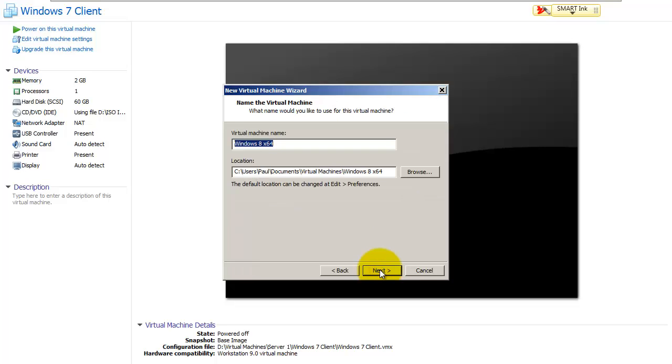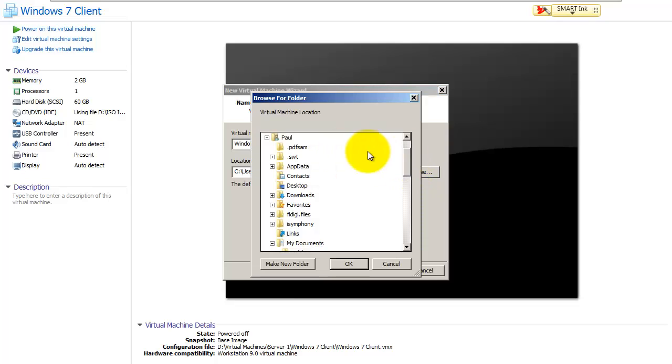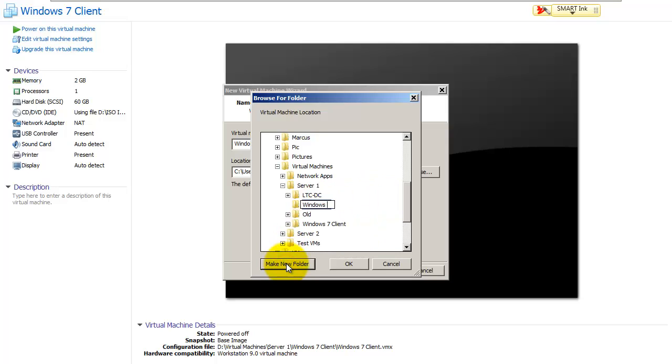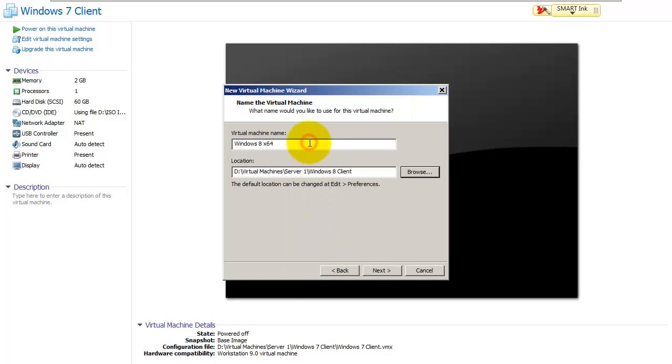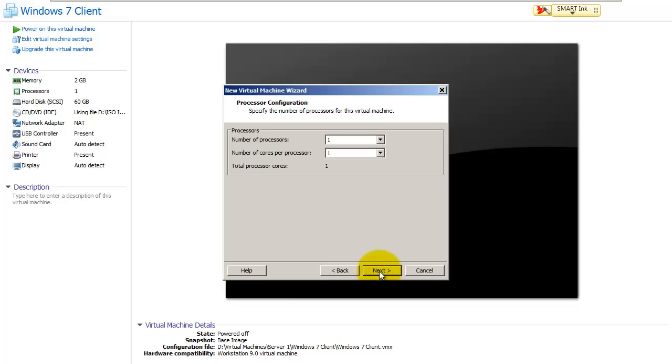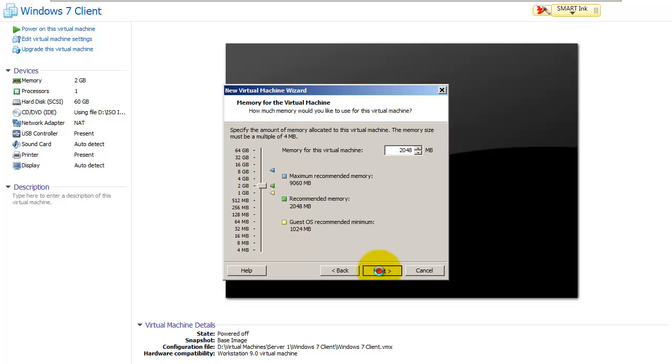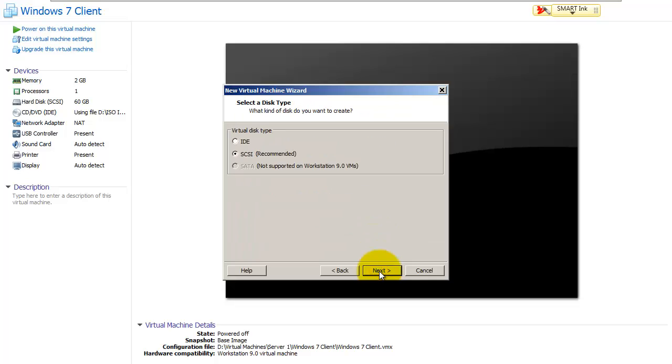Now when I choose the location of the folder, I want to make sure I put it in the same location, definitely not on my C drive. I'm going to put it on my computer, on my D drive, under Virtual Machines, and under Server 1. I'll make a new folder called Windows 8 Client. And click OK. And I'll rename the virtual machine name the same thing to have it match Windows 8 Client. When I click Next, it's going to go through the defaults of a single processor, 2 gigs of RAM, and adding a 60 gigabyte hard drive.